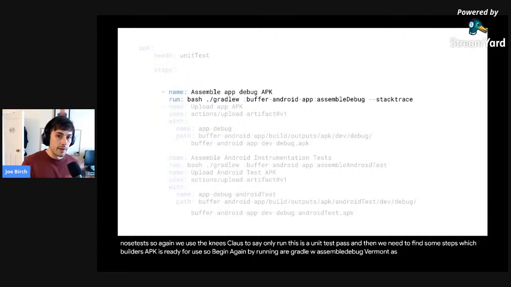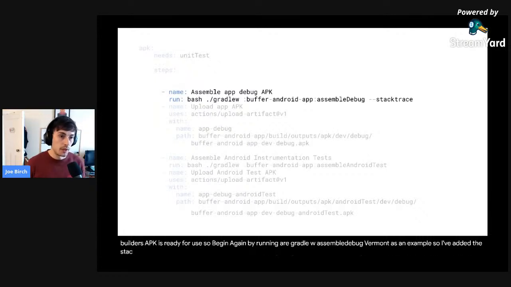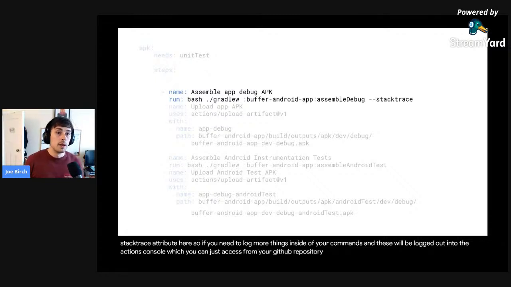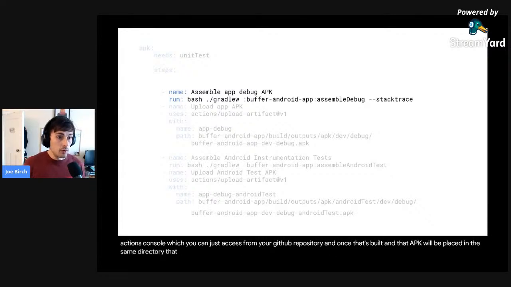As an example's sake, I've added a stack trace attribute here. So if you need to log more things inside of your commands, then these will be logged out into the actions console, which you can just access from your GitHub repository. And once that's built, that APK will be placed in the same directory that it would be if you run that locally. So we can then go ahead and provide that to where it's needed.